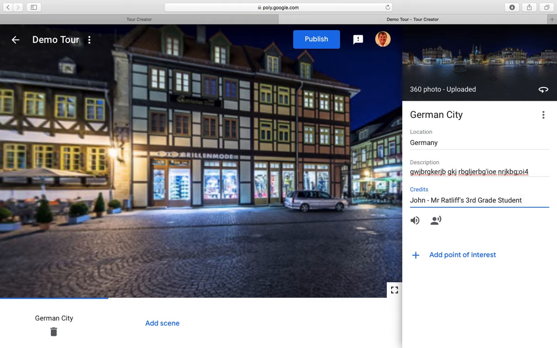Okay, so we're going to try to avoid like a student's first name, last name, because they are going to be shared. But something like that would be appropriate. Or, if it was just something like this, Mr. Ratliff's third grade class, would be fine. If they were the one that took the photo, or if you took the photo personally, you could do that. Okay, so moving on, there's a couple of buttons that I want to explain.